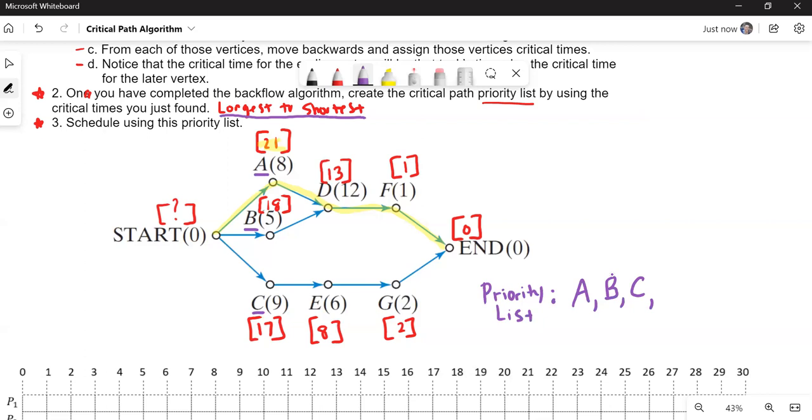The next largest is 13. That's D. And then 8. That's E. And then G is 2 hours from the finish line. And then the closest to the finish line is F. So my priority list, unlike last week where we just ranked the tasks from longest task to shortest task, now we're ranking it longest to shortest from the finish line. All right. And it's dealing with this idea of a critical path.